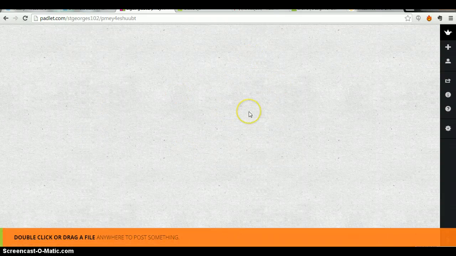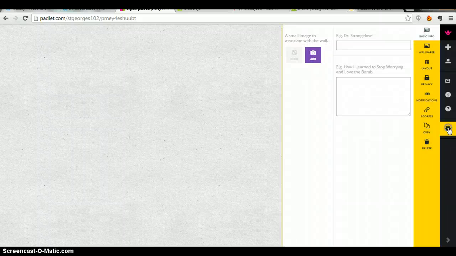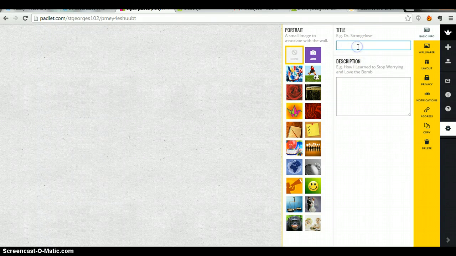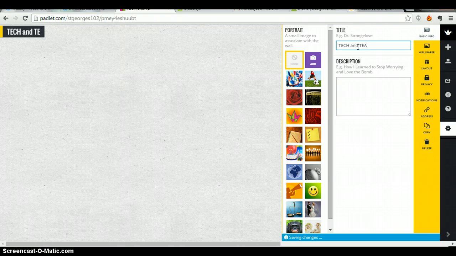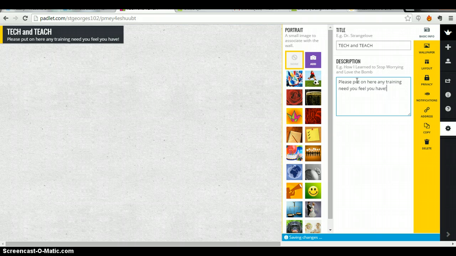and up comes this space here. Down the right-hand side are the various different menu options. First thing I'm going to do is modify the wall, and I'm going to give it a name, Tech and Teach in this case. And I can also set, please put on here any training needs you feel you have.